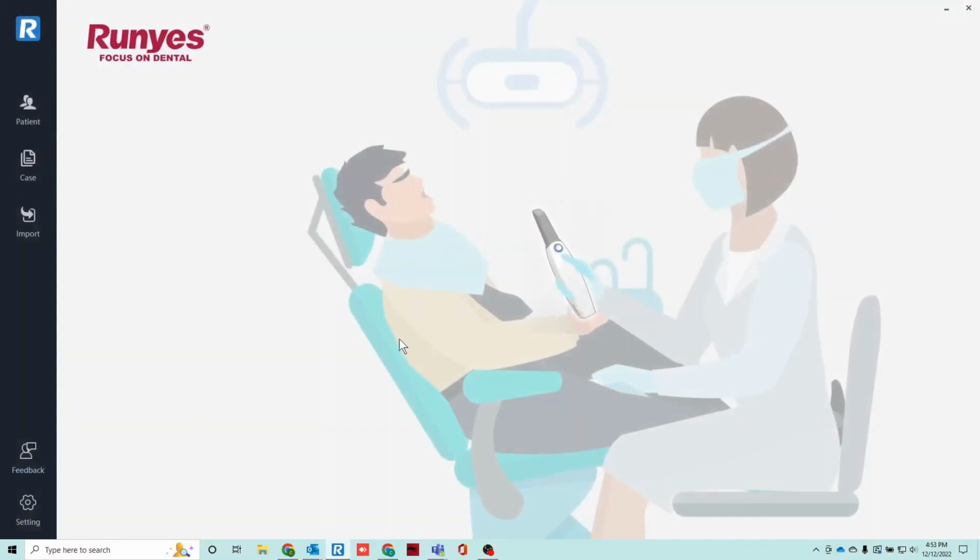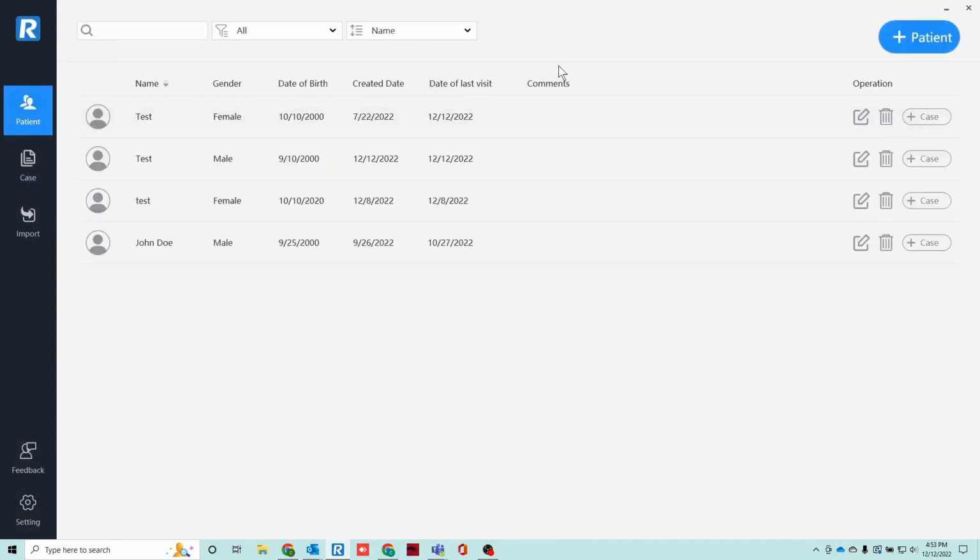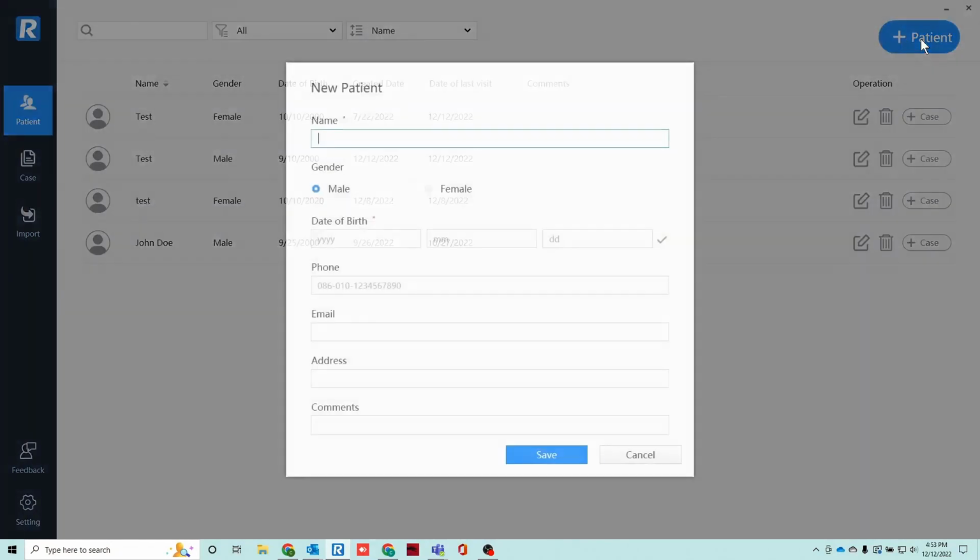Once you enter the main screen, on the left side you would see the patient button. Click on it, and to create a new patient, on the upper right side of the screen, click that blue button that says plus patient.